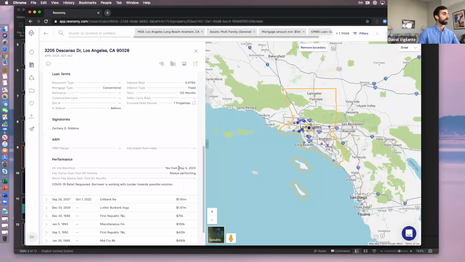So it looks like on about beginning of May, maybe late April, when they actually requested that COVID relief, that was when they were put on the watch list and are now working with the lender there. So super powerful information that can really give insight and help drive informed decisions on what's going on with these properties and with the loans themselves.